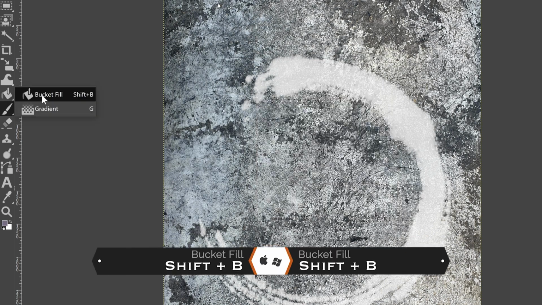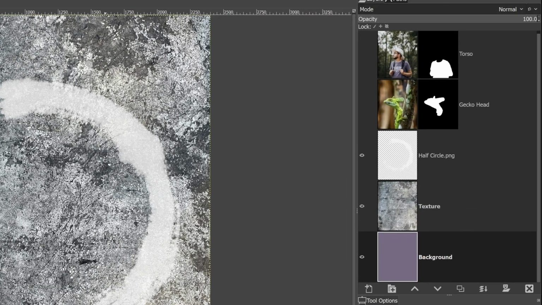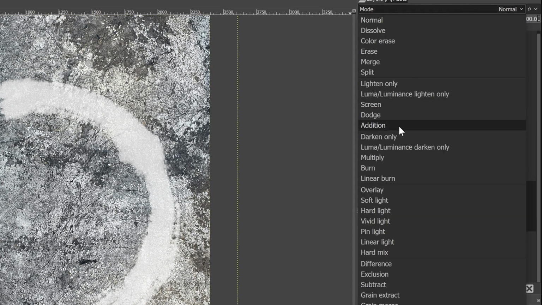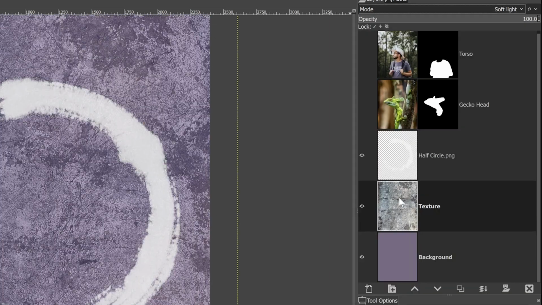Grab your bucket fill tool with Shift+B and click, and we can see the color over here in the layer, but the texture layer is covering it up, so we need to blend the two layers together. So I'm going to grab my texture layer and change the blend mode from normal to soft light, and boom, we now have our lavender color.